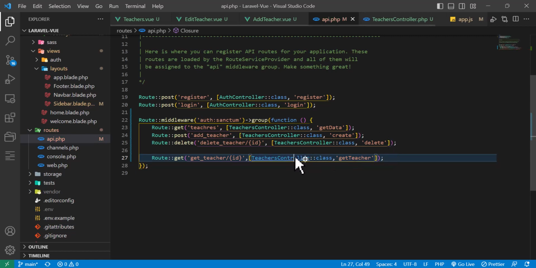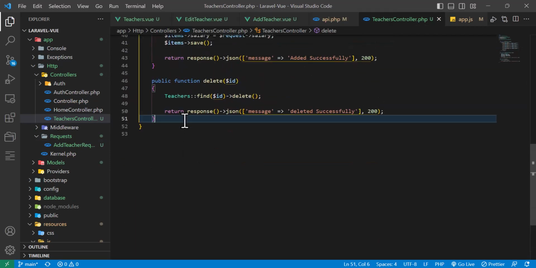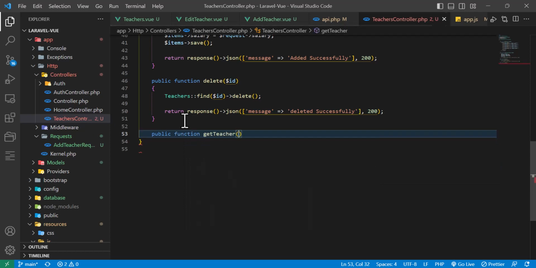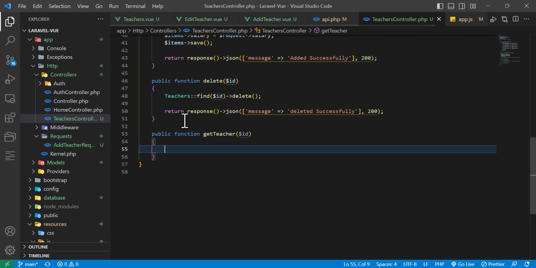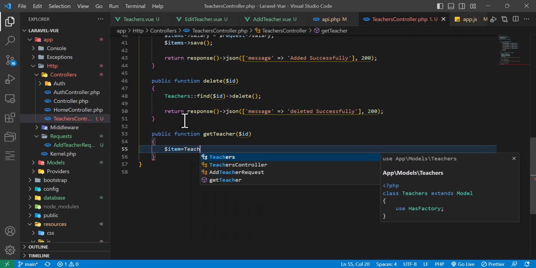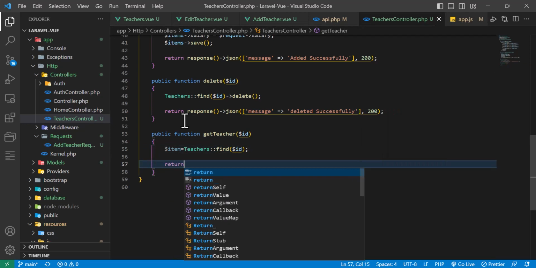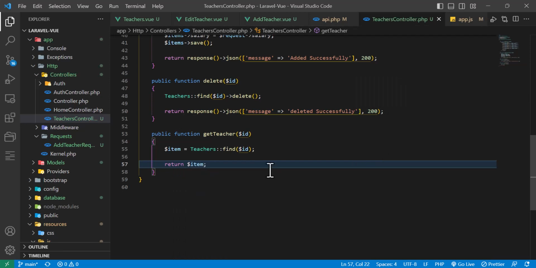Now let's go down here and type public function, our method name, and the parameter, the id that we get from the parameter. Again, let's create a variable item equal to teacher find $id, and let's return this. So return $item.